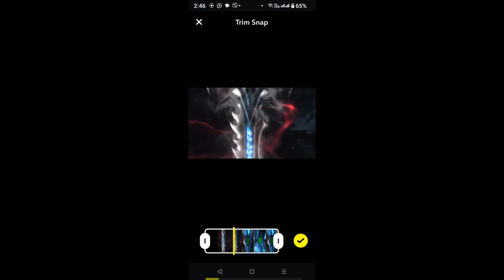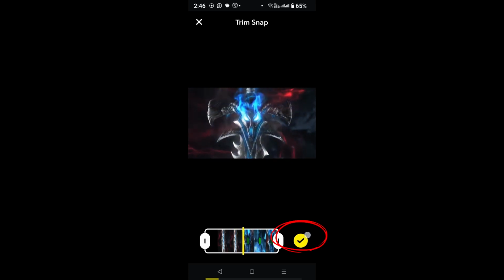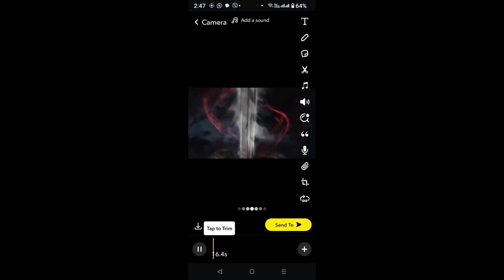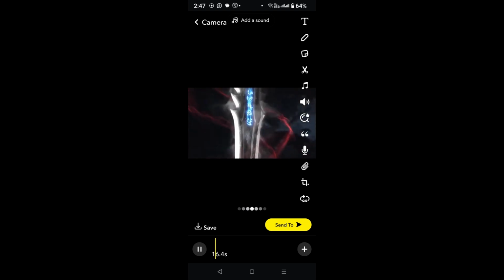Trim the snap as you like. Then tap on the tick button. Now you can add cool text, stickers or emojis to your post if you want to spice it up. Then tap on preview. And if it's all okay and you are happy with the post, just tap Send To.